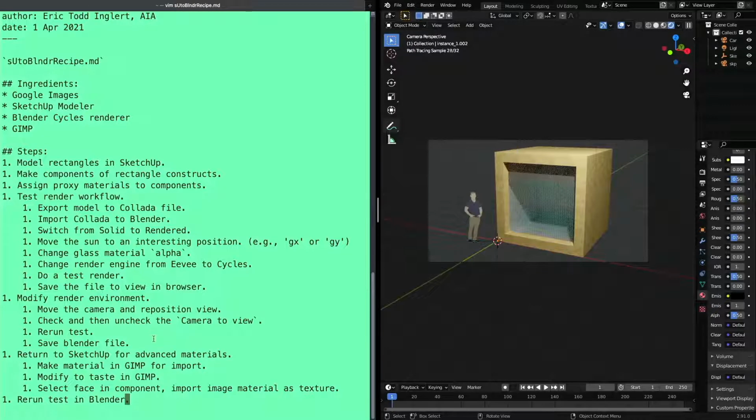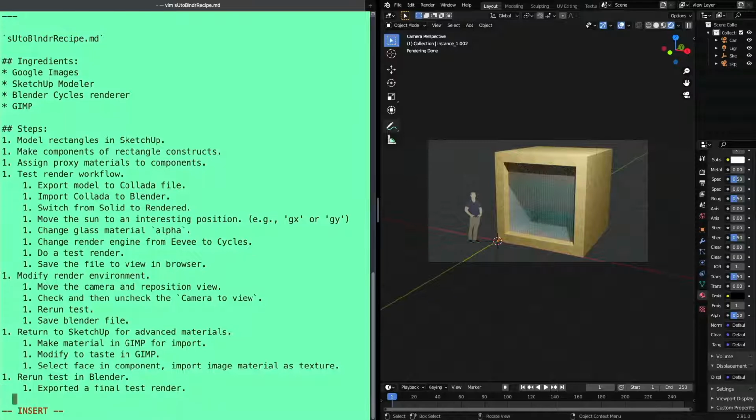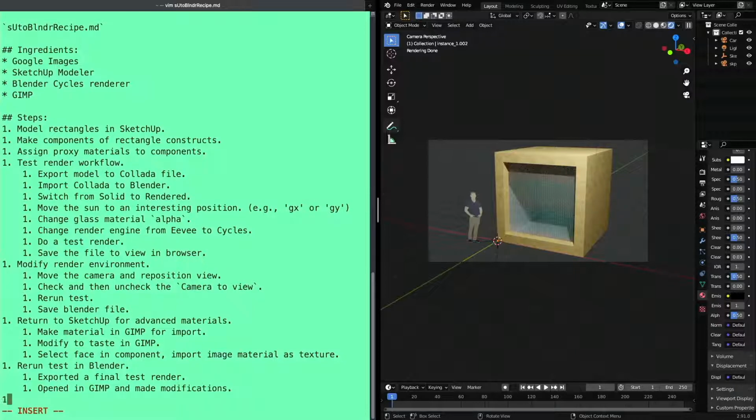So we reran the test in Blender. I've got to catch up on my recipe, right? 1, 2, 3, 4. And then we exported a final test render, we opened it in GIMP and made modifications. And so I guess the thing to say now is wash, rinse, and repeat.